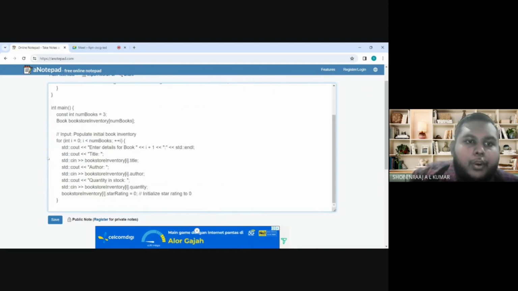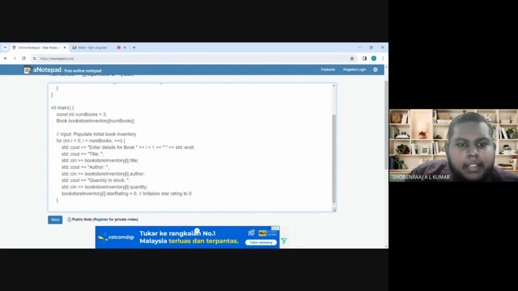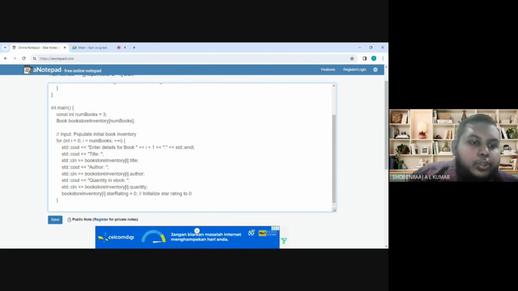The second part of the code is about the main function. In the main function, it initializes the number of books variable to 3. It also creates an array of book objects called bookstore inventory with a size of number of books. It then prompts the user to enter details for each book in the inventory using a for loop. After entering the details, the program initializes the star rating attribute for each book to 0.